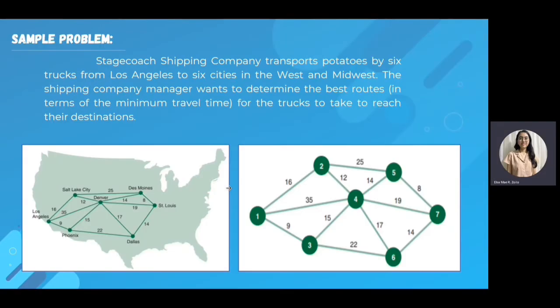origin, establish a permanent set, and repeat the process until all nodes have joined the permanent set. For the sample problem, the Stagecoach Shipping Company transports potatoes by 6 trucks from Los Angeles to 6 cities in the West and Midwest. The shipping company manager wants to determine the best routes, in terms of minimum travel time, for the trucks to take to reach their destinations.